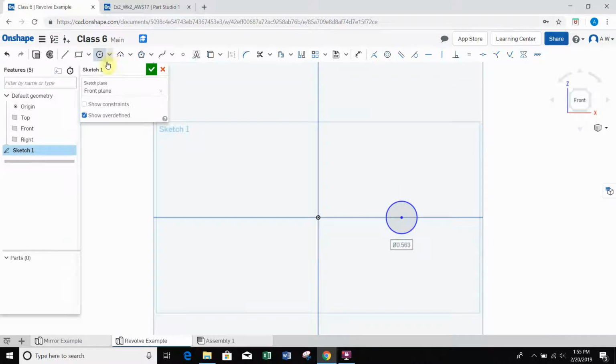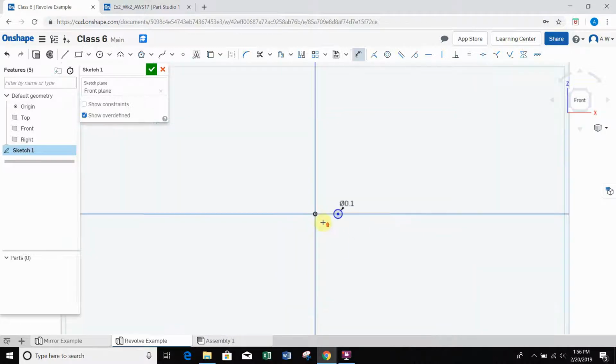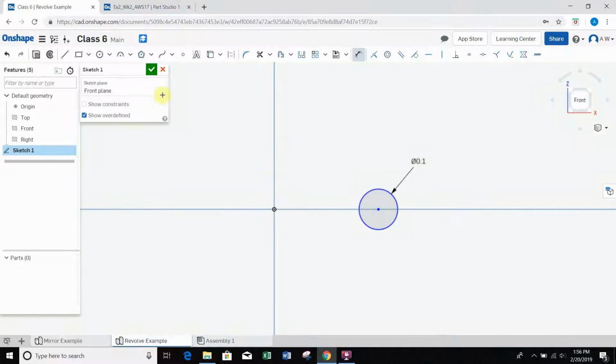So I'm going to click a circle, and maybe this is some sort of O-ring or washer for something. So we'll say it's pretty small, so we'll just go 0.1 inches. Zoom in here a little bit, and then with this selected, I've got my dimension tool. I'm going to click on the center of the circle, and then click on the origin.